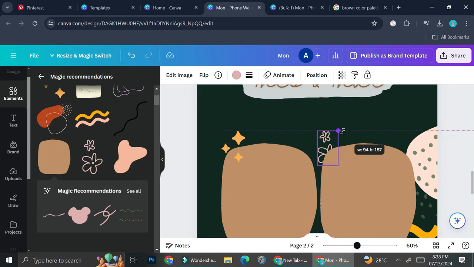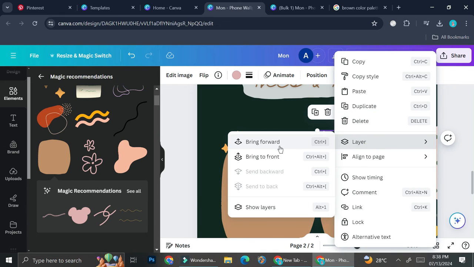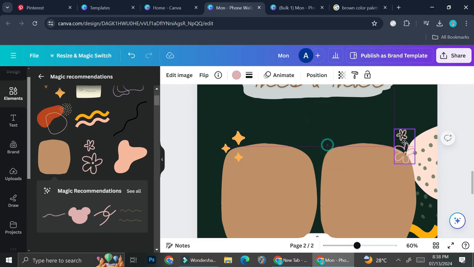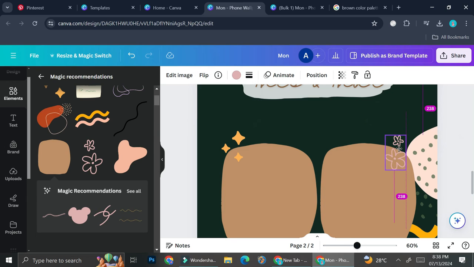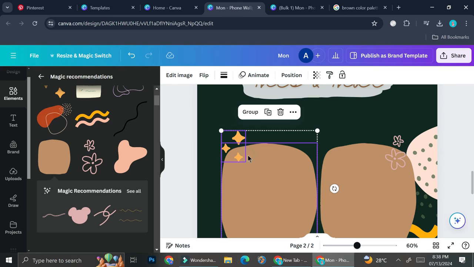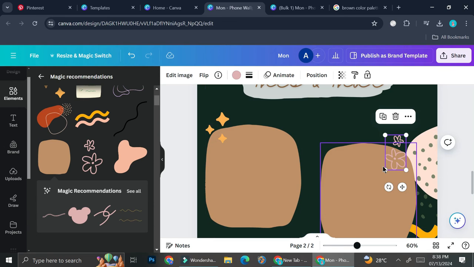And I'm also going to make this one act like a sticker, so click on the triple dots, click on layer and bring this one to the front. But I'm going to change the direction of the flowers by clicking on this flip section and clicking flip horizontally so it looks something like this. And then I'm going to go ahead and group these two and adjust it like so.